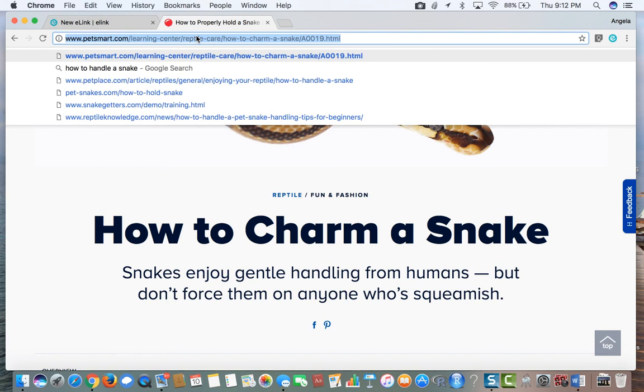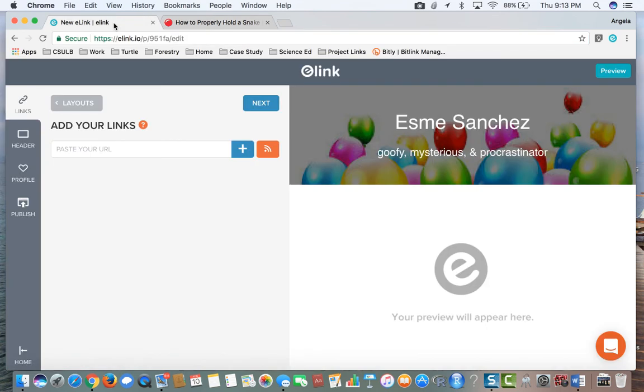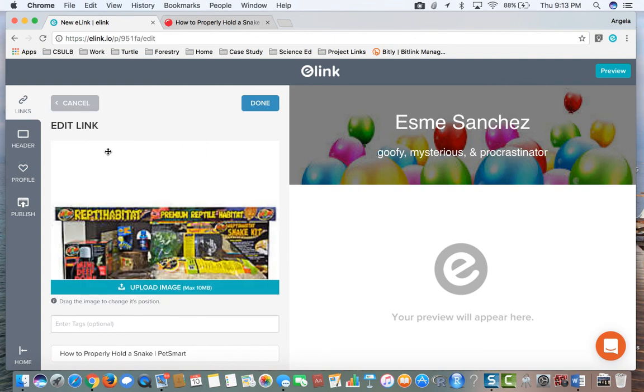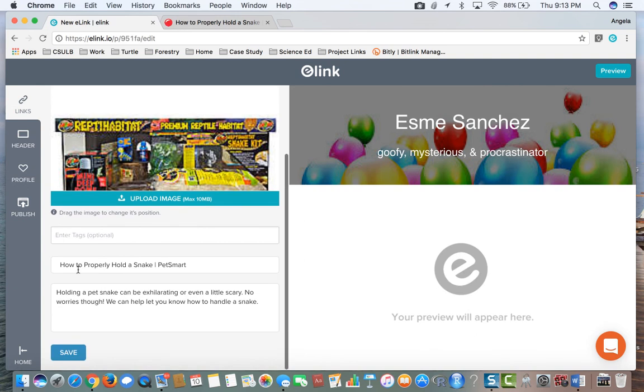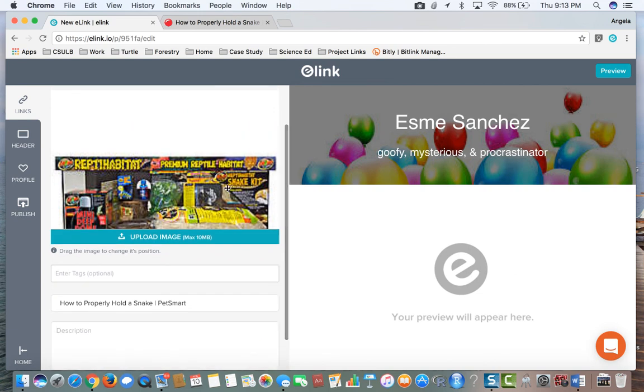I'm going to click up here where it has the web address, also known as the URL. I'm going to press Control C to copy, or you can right click. Control C is faster. And I'm going to go back to my eLink. I'm going to put this in here. You can right click again and paste, or I can press Control V and paste. And this is going to pop up. So it will give me the link. Here's my title. Here's my description. We're actually going to delete this. And this is my image.